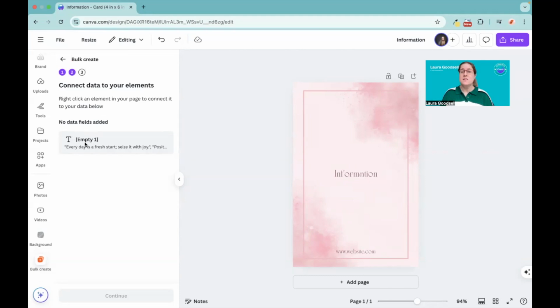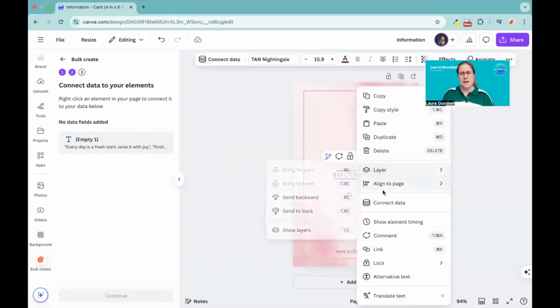Now, this one it's named empty one. Now, this is my 30 days of affirmations in a CSV file. Canva has picked it up here. On my design, if I click on my text box, right click, there's a new option that has come up, connect data. Now that's what we need to use.